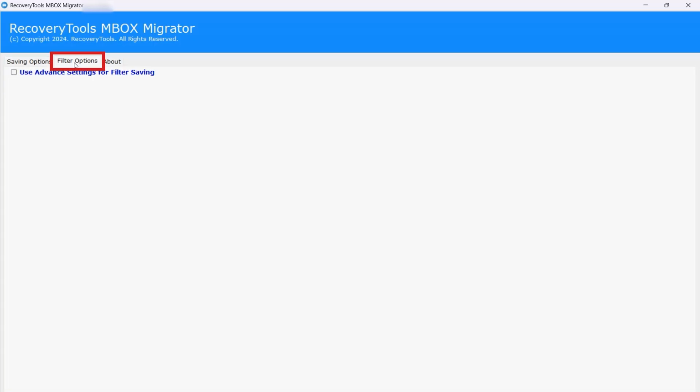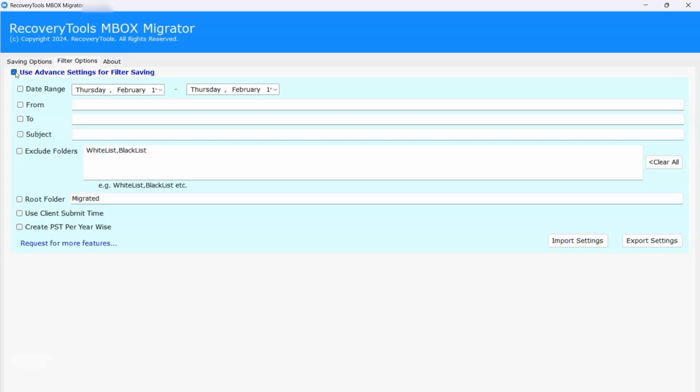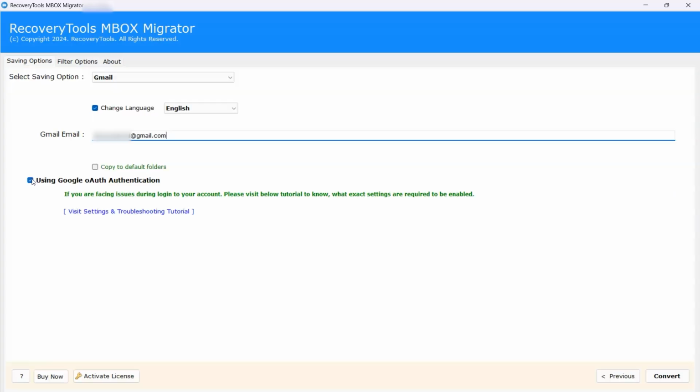Go to Filter Options to take a look at the advanced filter options of our tool. These filter options should be applied before starting the conversion, so you can export only the required data based on date range, from, to, subject, exclude folders, and other criteria. Go back to Saving option.